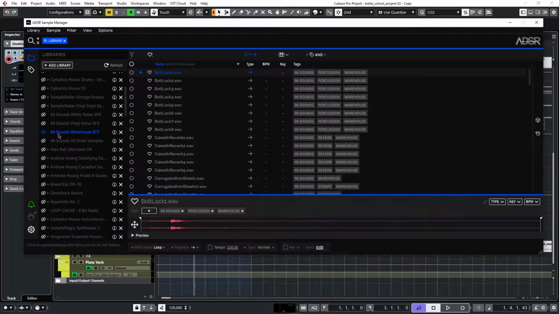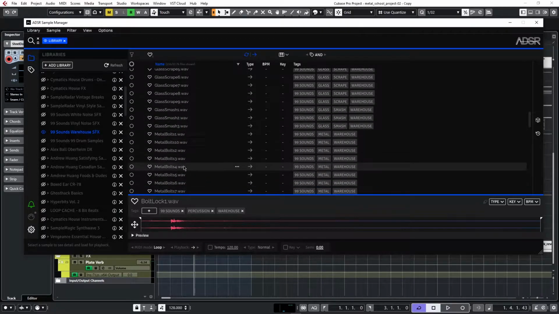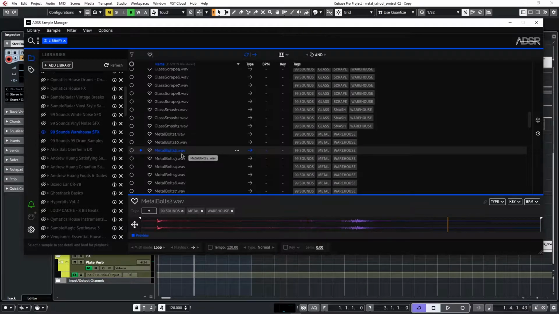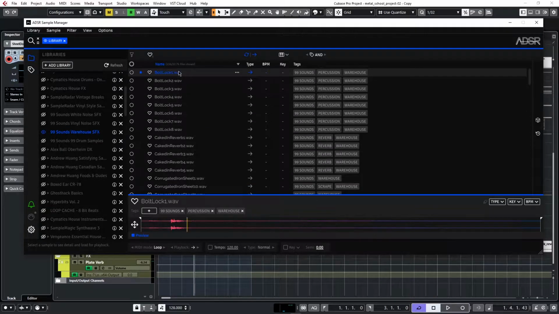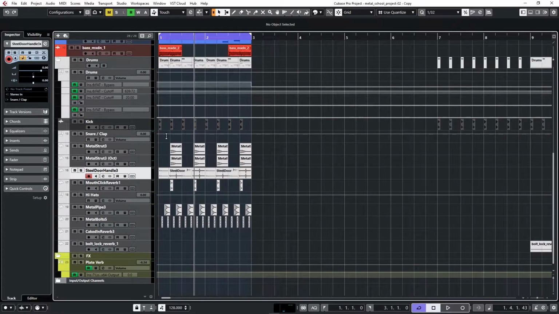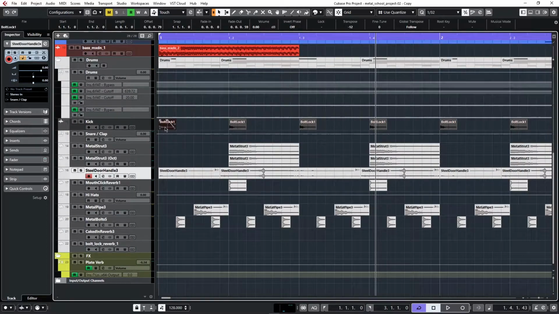Warehouse Sound Effects by 99 Sounds, which isn't entirely metal object sounds, but there's some glass and stuff in there, but it's mostly stuff like that. So I use a lot of the bolt lock ones. So I think the kick is bolt lock one. That one. Which I pitched down an octave.